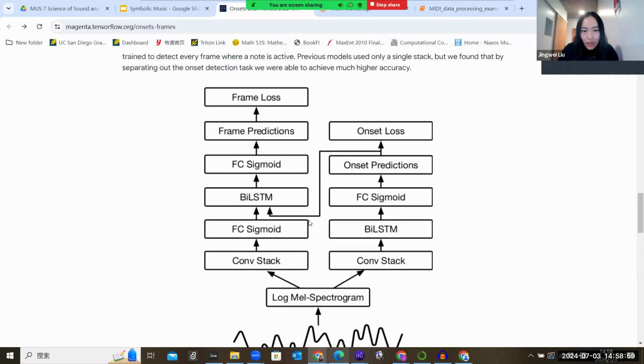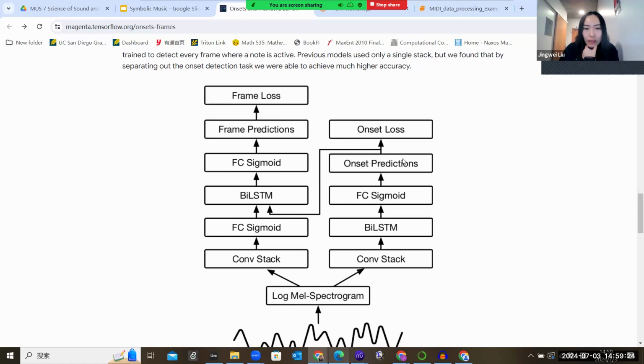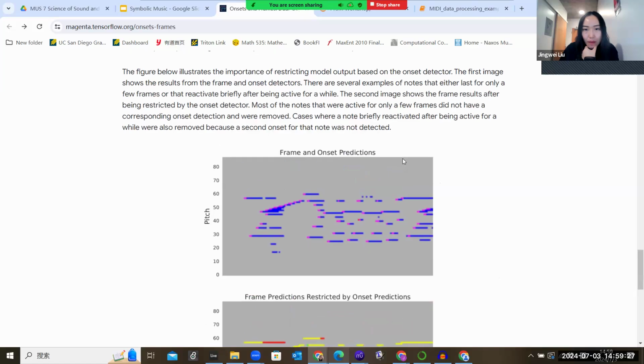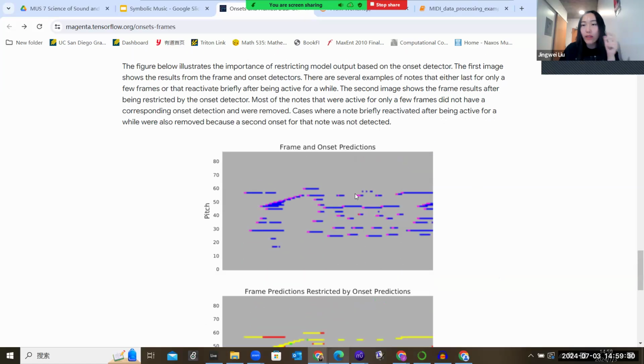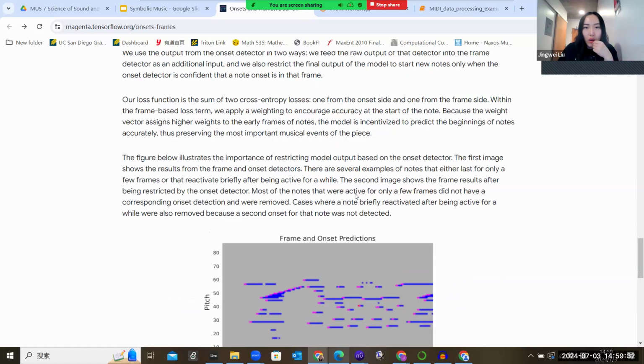Then it's fed into this convolutional stack, a convolutional neural network, FC, sigmoid, followed by an LSTM, which is a recurrent neural network. Put it into another sigmoid and make some predictions. And this is the frame loss. So here it predicts the frame. And here is a similar structure, but it predicts the onset. The onset prediction means when. So I'm predicting when the note is on.